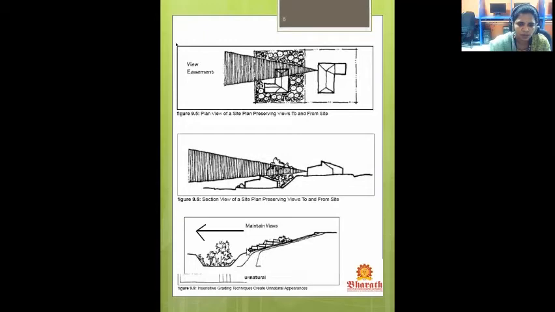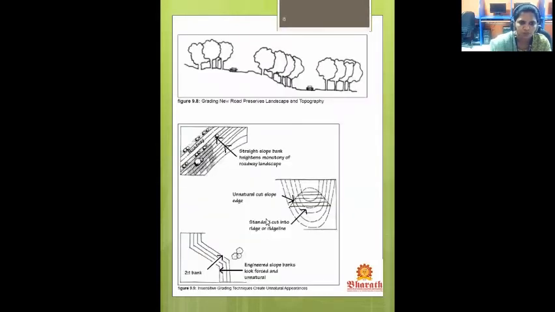Similarly, in the mountain views, we can see these resorts while preserving views and landscape. Grading new road preserves landscape and topography. We can see the roads in the hilly areas, the way the landscape is maintained in between the roads. This picture shows straight slope banks heighten monotony in the roadway landscapes.